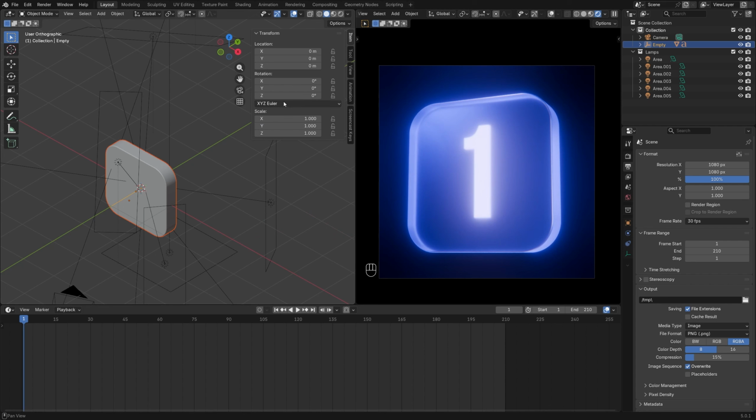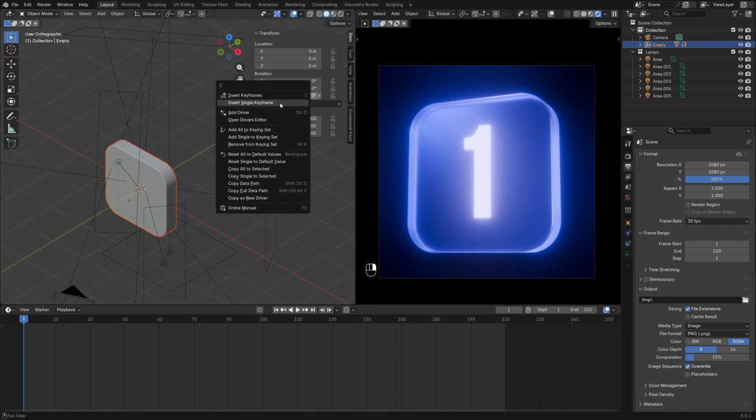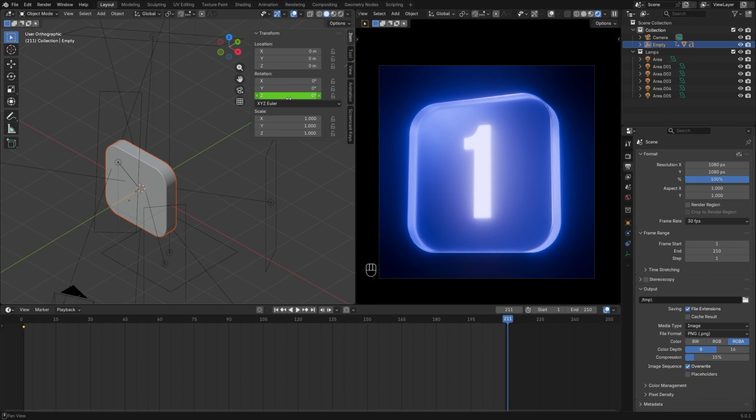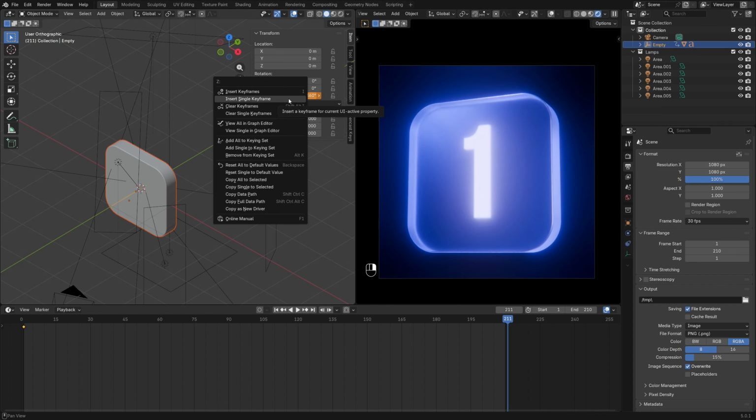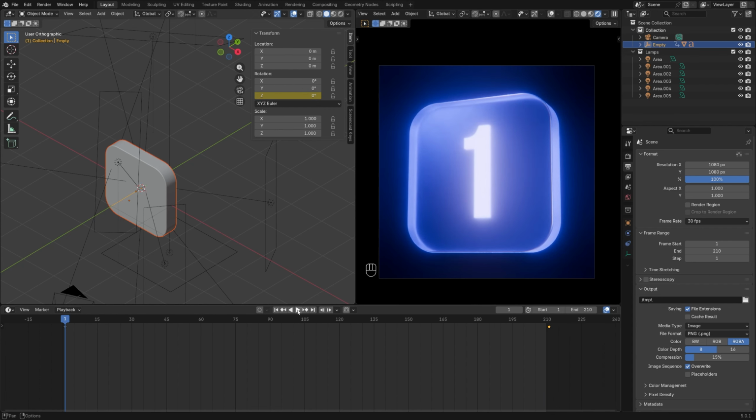With the dummy selected, and while you are on the very first frame, right-click on the Z-axis rotation and then choose the option Instant Single Keyframe. Then, navigate to frame 211, set the value to 360 degrees, and right-click again on the Z-axis rotation, then select the Instant Single Keyframe option. This way, we will create a perfectly looped rotation animation.